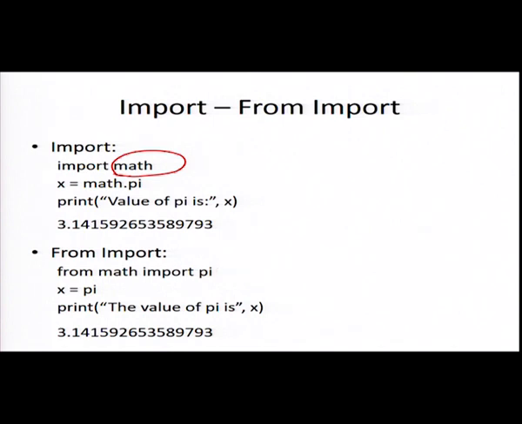What does it mean? From the math module only the pi function has been imported, and after I import it, I store it in a variable called x, because pi holds the value of 3.1415 and so on. I store it in a variable called x, x equal to pi. I print the value of pi as x, press enter, the value is printed. This is how we do from import.